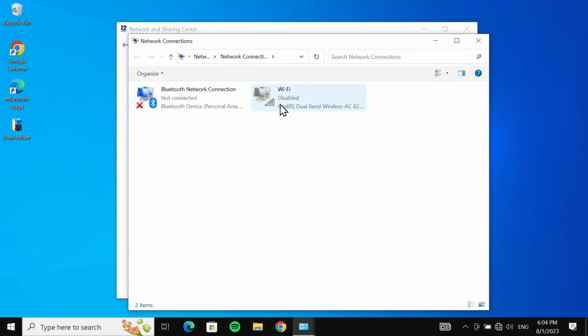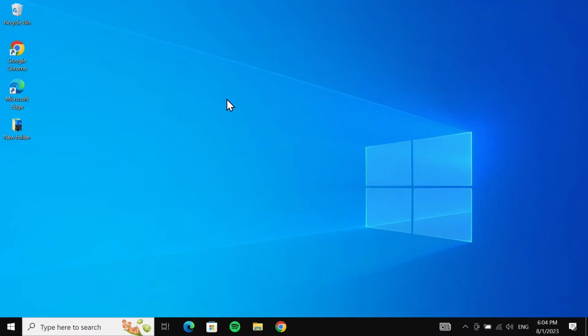Now in here find your Wi-Fi network and see if it is enabled or disabled, and as you can see in my case it is disabled. Now to enable it, all I have to do is right click on it and then click on Enable, and as you can see it just fixed my problem. But if you still have that problem, then move on to the next fix.